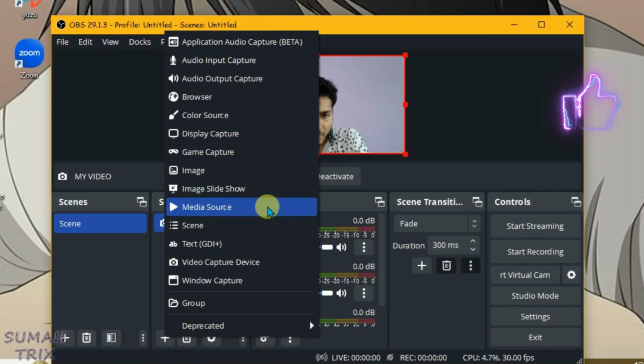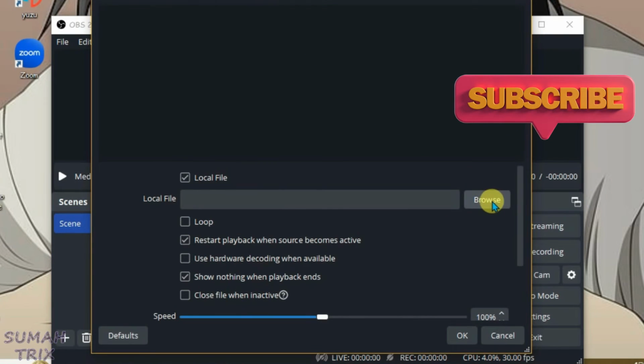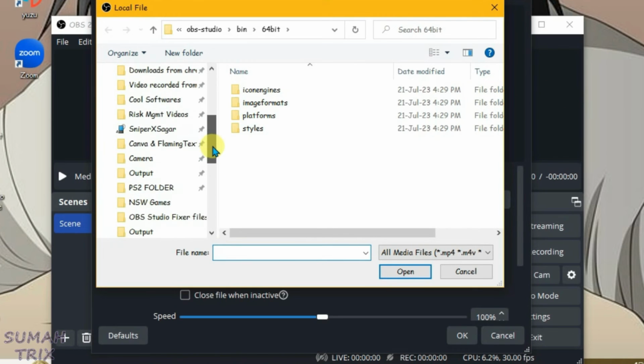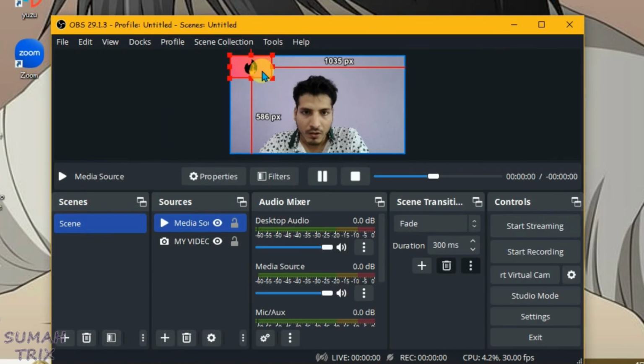Just click plus here and I'm going to select the media source. Okay, let's browse for the file from my computer. You can choose any image or video that you like. I have chosen a GIF file here. You can choose any images, videos, photos, GIFs or clips that you like. Okay, you can adjust this GIF as you like. I'm going to keep it here.